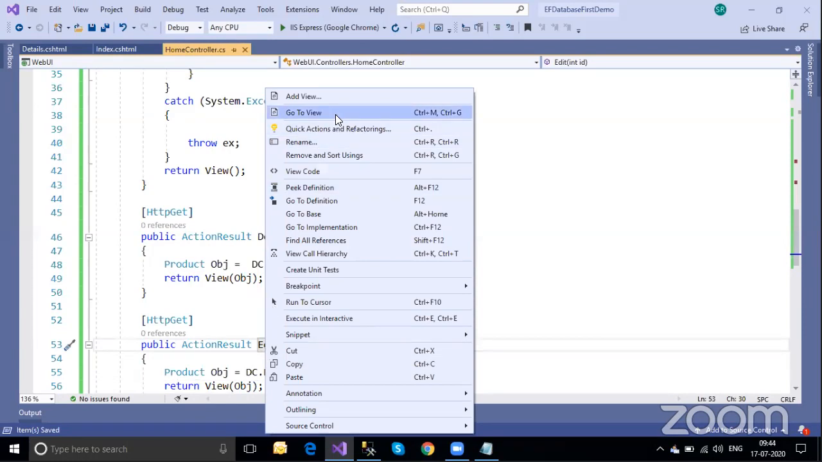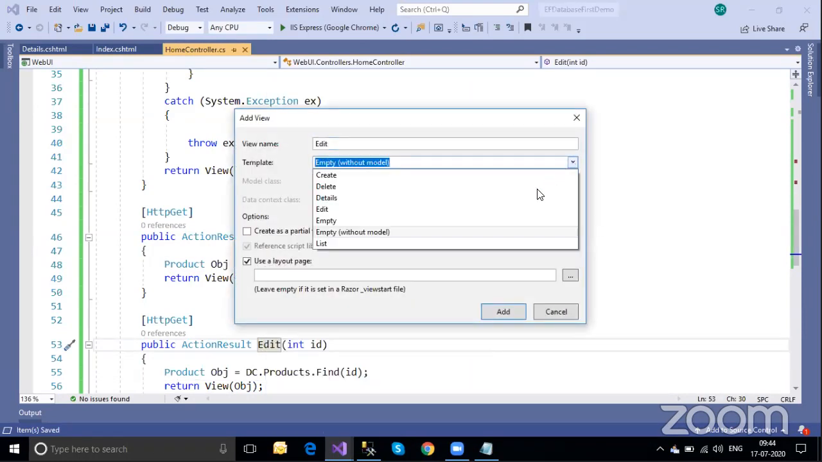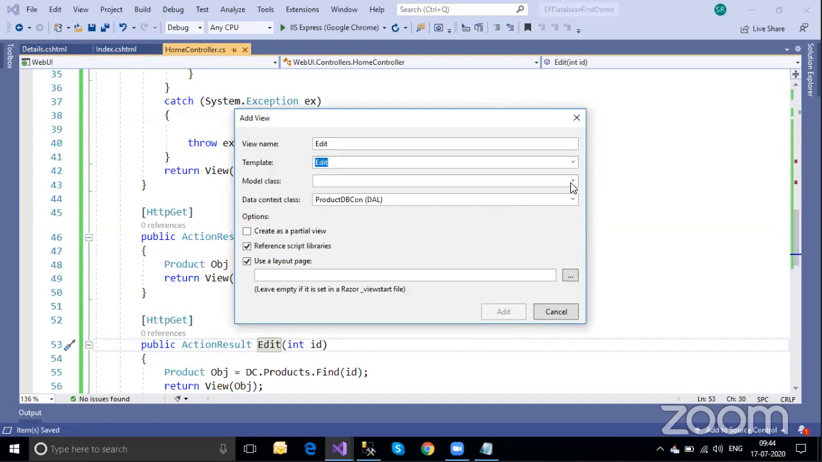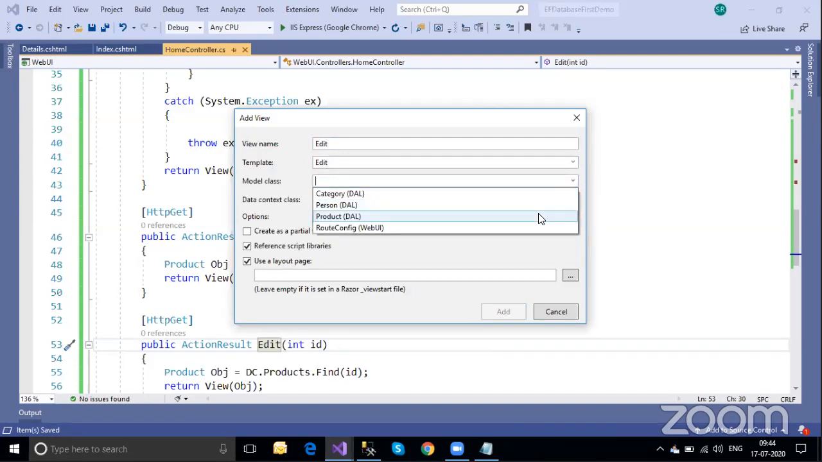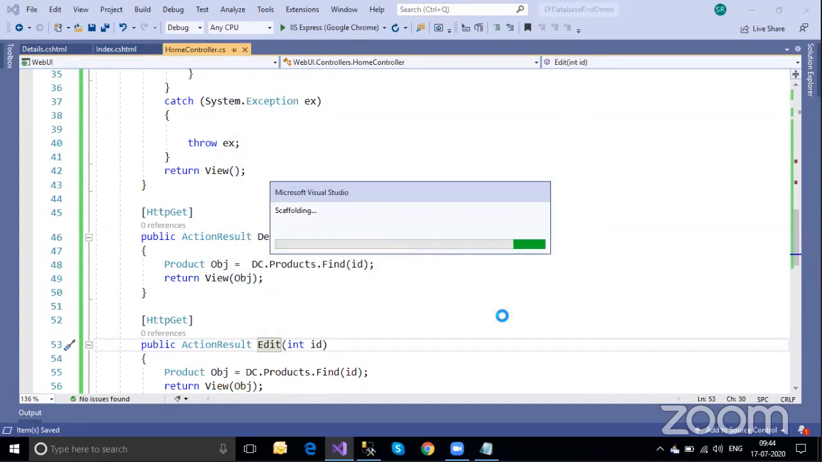And you can add the scaffolding. That's it. Let's add a view page. And there you can select the edit view. And there you can select the model class, that is the product model. And then click on add, so that automatically that would be added here. You can see that. Let's add that.